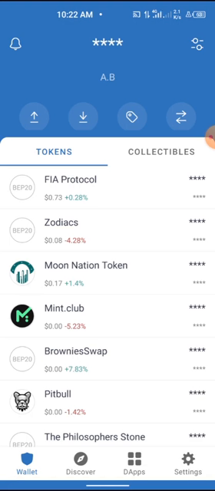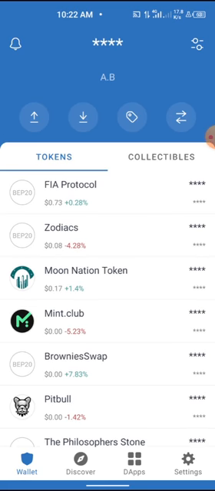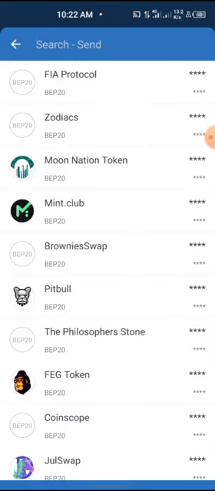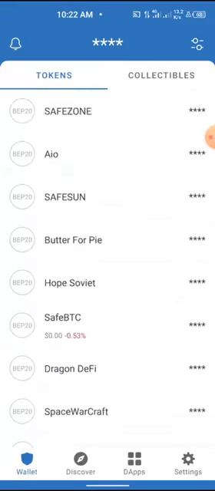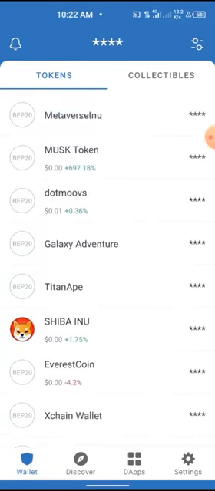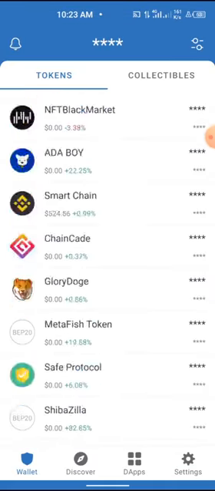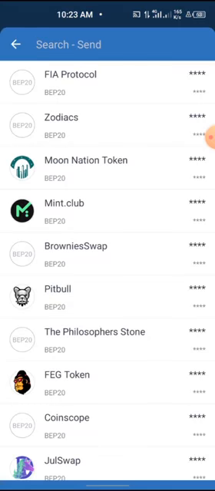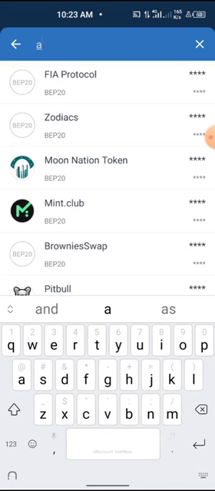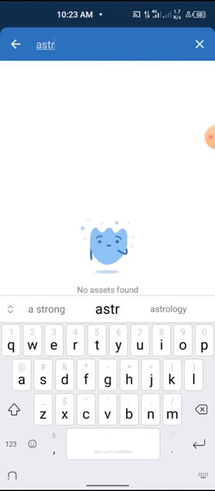That section is actually very helpful and comes in handy, so make sure you keep that at the back of your mind. Then we have send. Personally, I have a lot of coins here and I can't start scrolling down and looking. So let's say it is Astronaut I want to send, all I have to do is go to send and search for ASTRO.